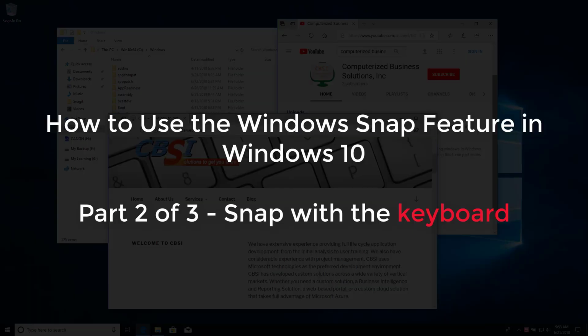Hello! In the previous video, I showed you how to use the Windows Snap feature in Windows 10 using the mouse. In this video, I'll show you how to use the same snapping feature using the keyboard instead.